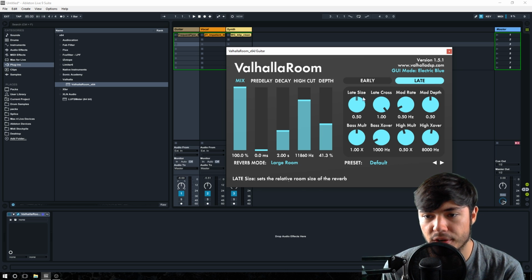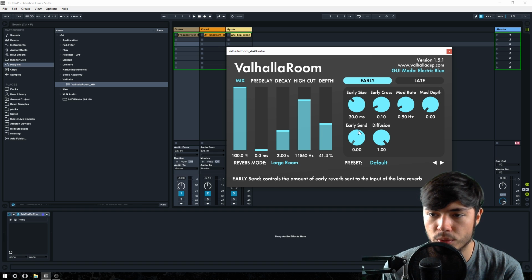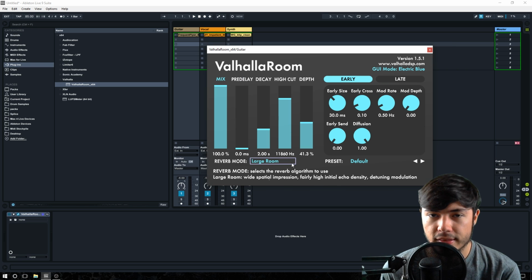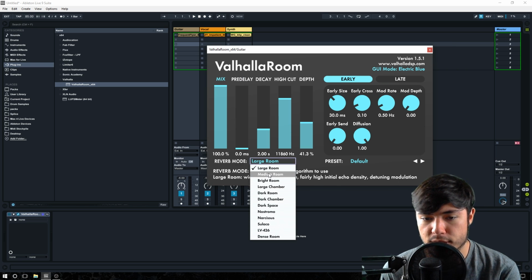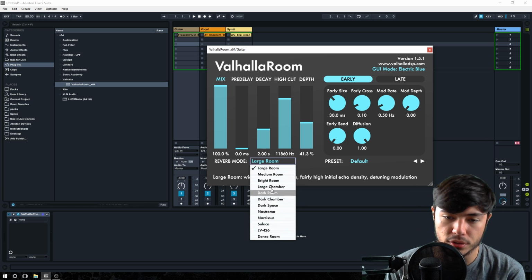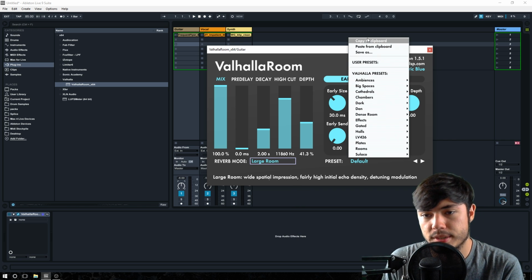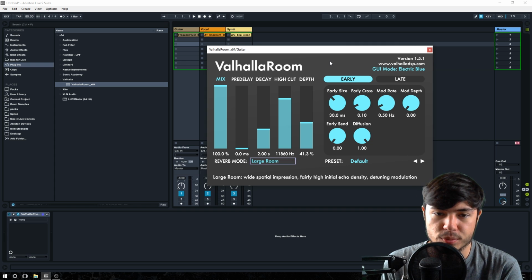Late parameters here control all the late reverb settings, and again, that is dictated by the amount of signal you send to the late setting here via this early send knob. Last but not least, we have reverb modes. These create the illusion of being in different spaces. I usually typically keep this on large room. That's my favorite sounding one, but there's other options that you can go through here. And of course, you have presets so that you can save the reverb settings that you want or load in preset settings that Valhalla comes with.